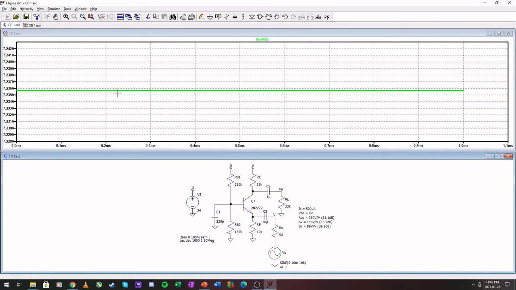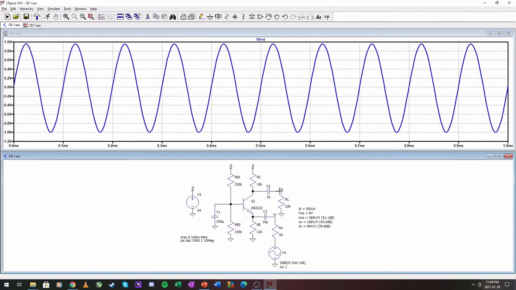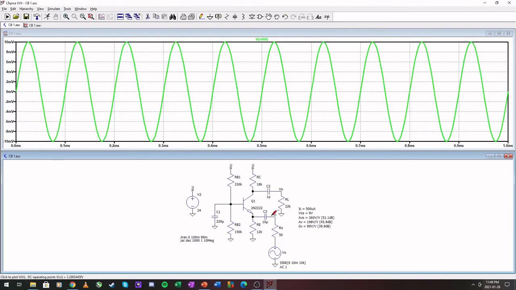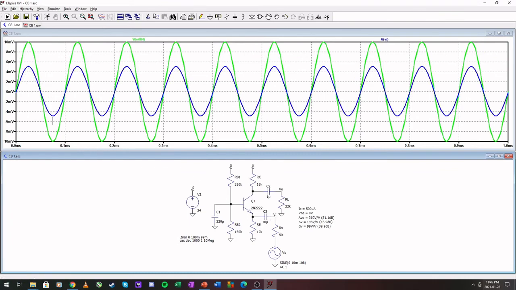Let's run the simulation with our input, and that gives us a very nice swing, plus minus 1 volt from 10 millivolts, and that is a gain of 100 roughly. So looking at our inputs, this is 5 millivolts, that is 10 millivolts. Our input impedance is about 50 ohms, just like our RS.